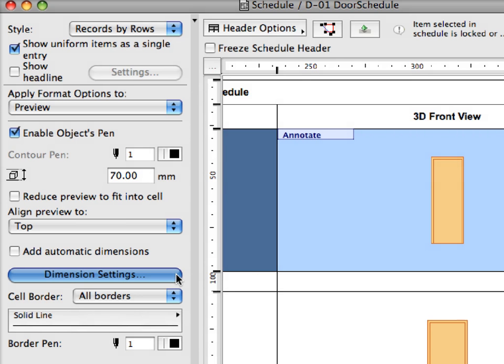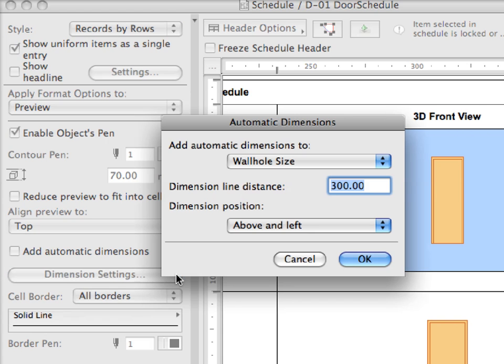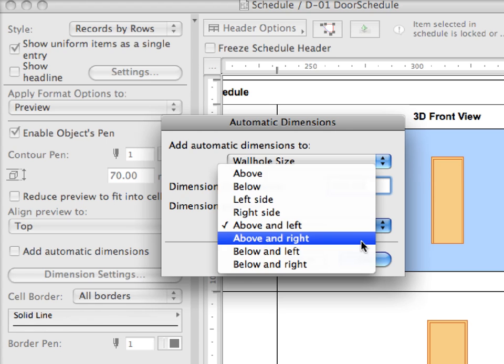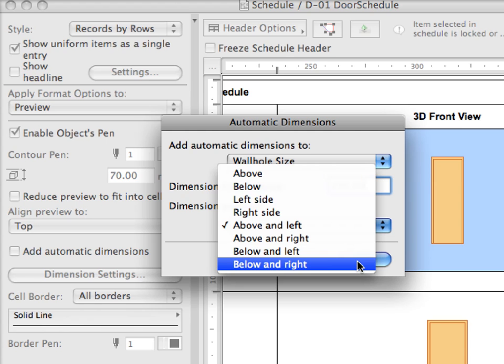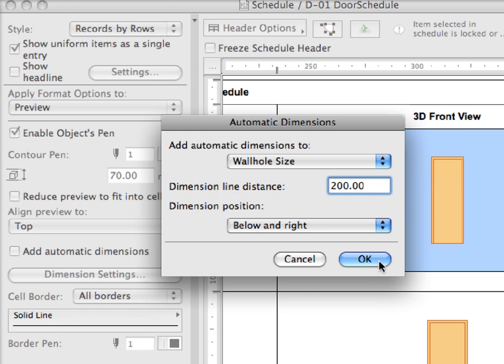Click the Dimension Settings button in the Settings pane to the left of the generated schedule. It's possible to generate dimensions automatically for preview drawings such as a 2D symbol or 3D front view of scheduled doors and windows. We will place such dimensions first, and then add some more as needed. In the Automatic Dimensions dialog, set the Dimension Line Distance field to 200 and select Below and Right in the Dimension Position field. Finally, click OK.